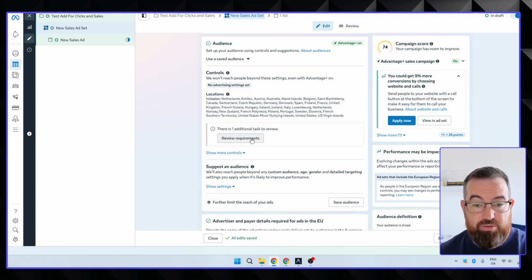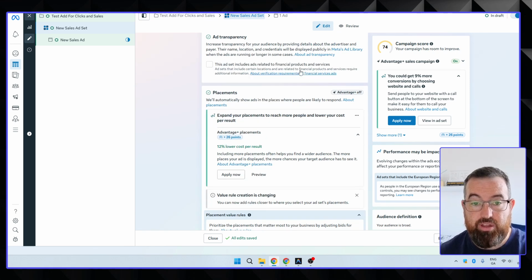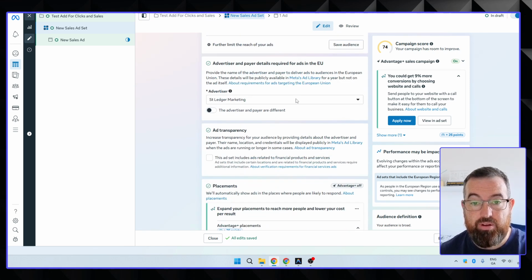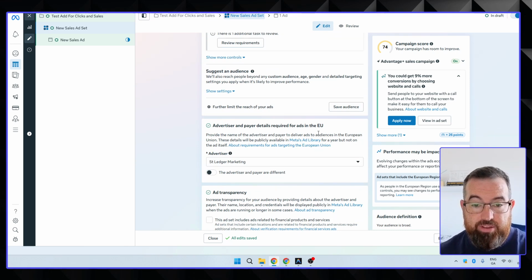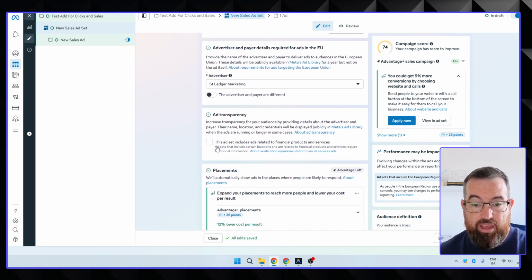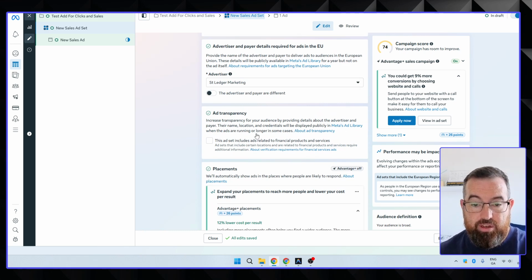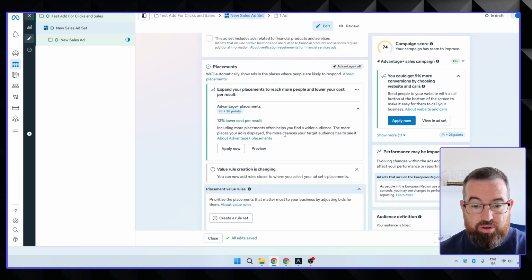We have review requirements. I look at that, see what that is. That's down here somewhere. Yeah, so this is this one. Suggested audience, we're keeping that as is. Advertiser payer, the details required for ads in the EU. Again, that's set up to the business. It's not for financial, I think, and transfer ad details. Yeah, that's okay.